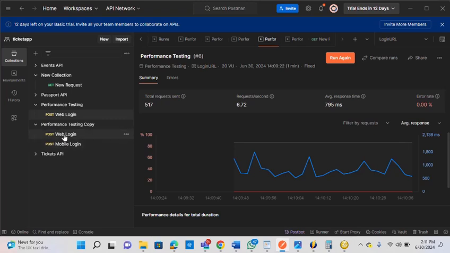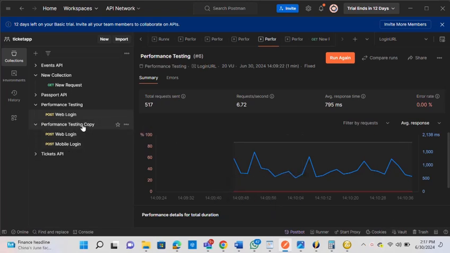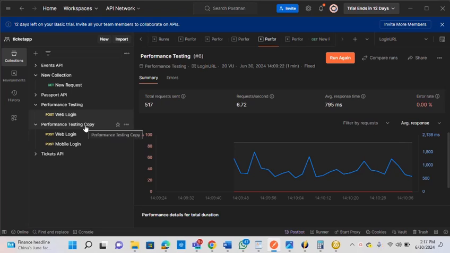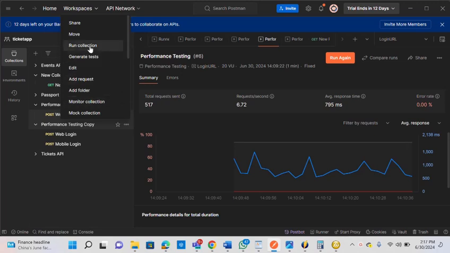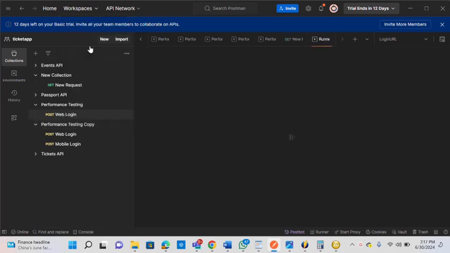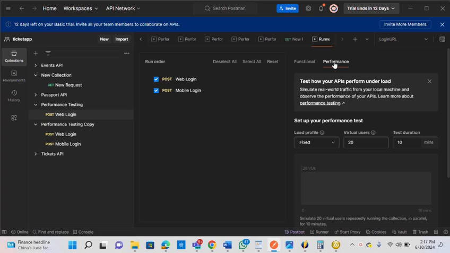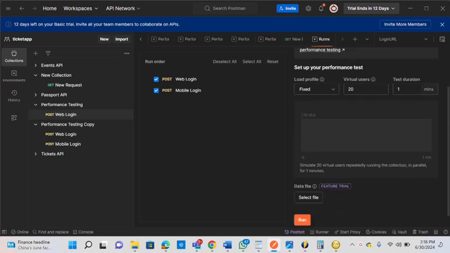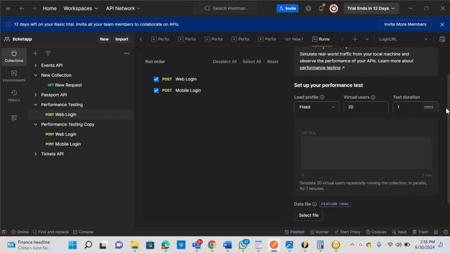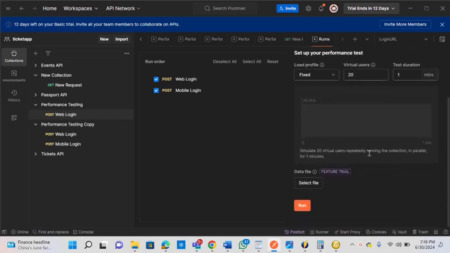So I'm going to run this. I'm going to carry out a performance test on these two now. So just watch. Let us carry out a performance test on this collection with two endpoints. Let's see the response. So I'm going to run collection again on that particular collection. Now I click on the performance tab. Then I'm going to set this to 1 minute. We're going to leave it at 20 virtual users. Then the load profile, we'll leave it at fixed. So let me run it now.